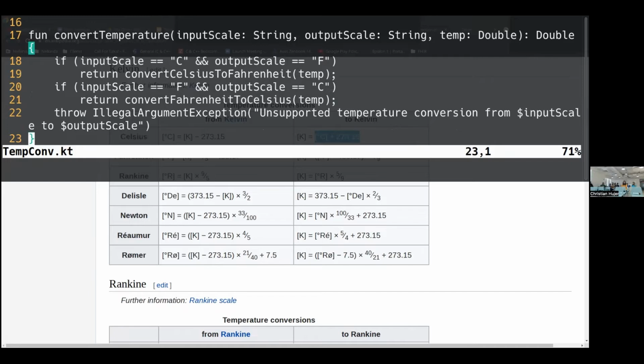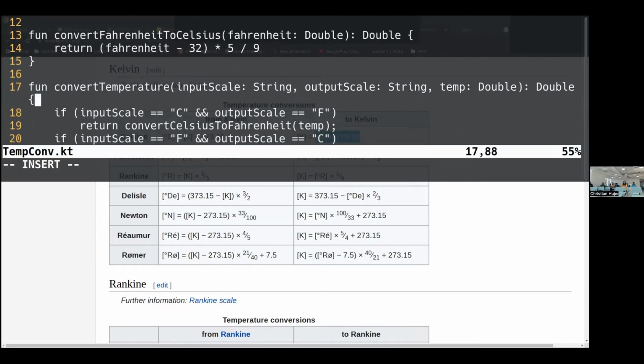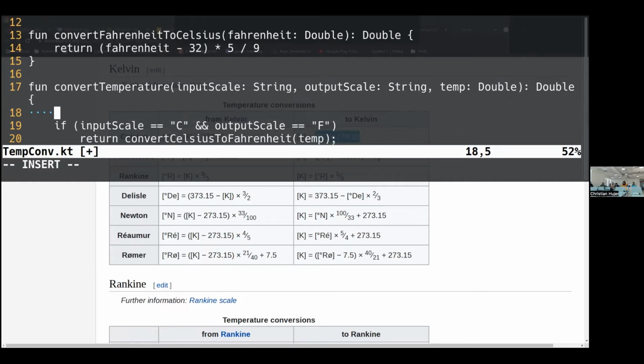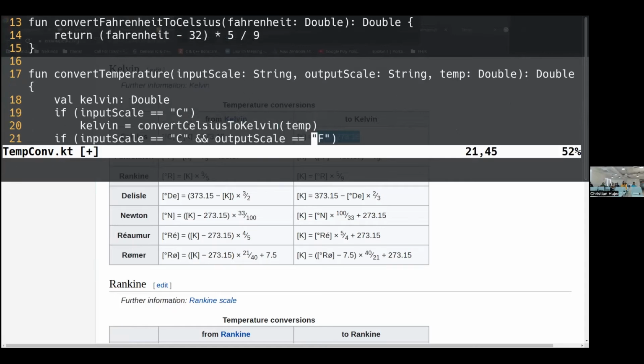And then what changes here? Let's not remove the if now. Let's just change the code here, separating the if, the left half and the right half, and then put the things in the map later. So we want to say that we get a Kelvin double, then if input scale equals C, we say Kelvin is convert Celsius to Kelvin of the temperature, right?